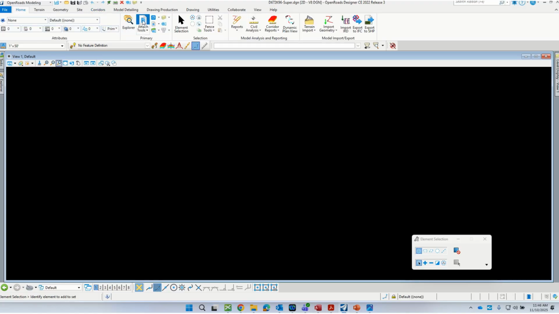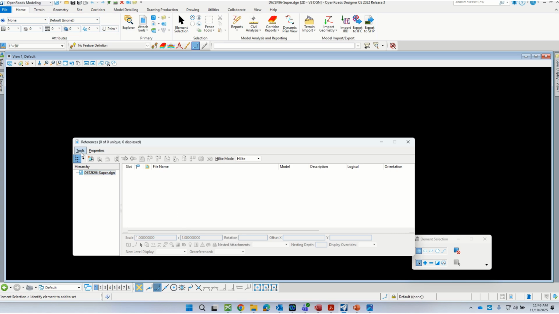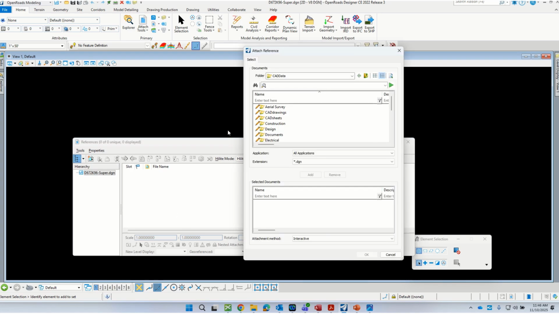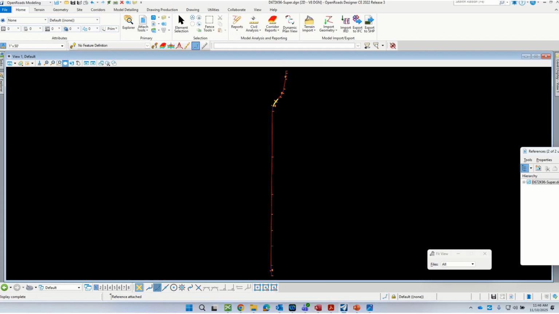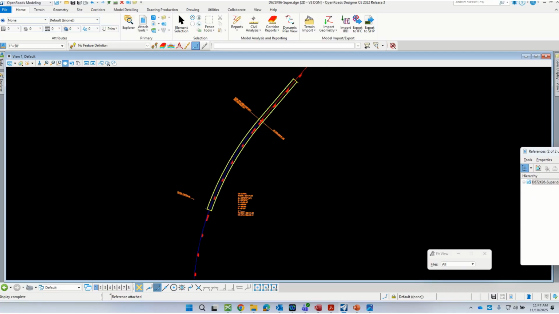Let's go to our references. And at the very least, we are going to want to reference in the alignment and the corridor. So for now, I'll just reference those two files that are what is needed at the bare minimum. There we go. So we can see, I'll go ahead and rotate this around a little bit.